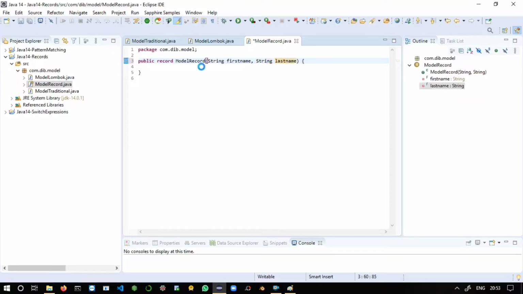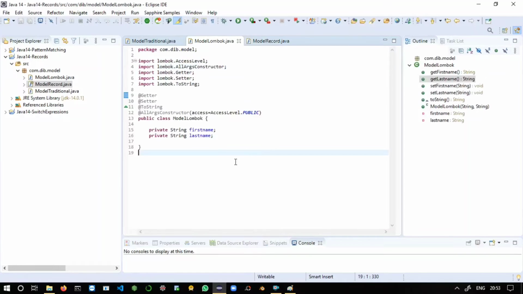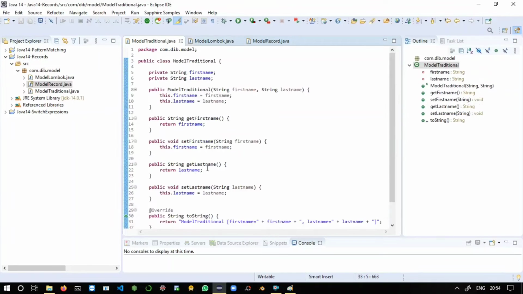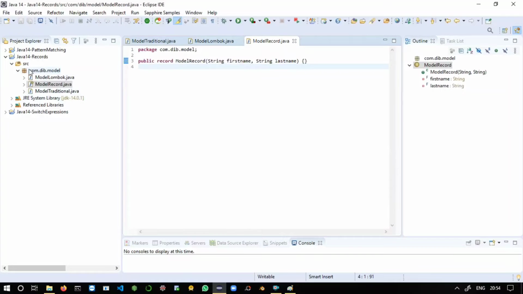Yeah, that's it. I know you will not believe me if I say we have developed the record with all the features with just one line, because you can see the traditional one and you can see this Lombok one also, how lengthy this is. And you can see this traditional one is covering a page, and this record is taking one line only.